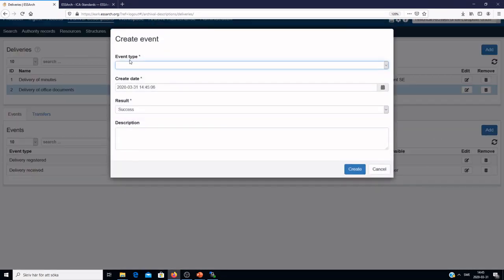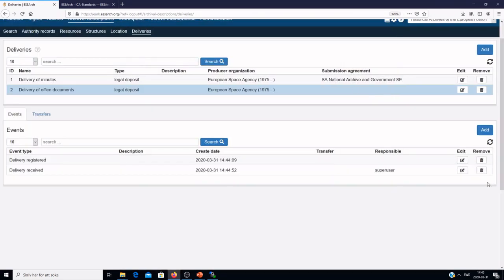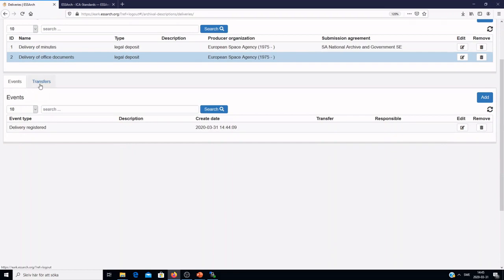I could say that we checked it, and so forth. And that's the really simple way of handling accessions. I will remove the two first ones, and I will show you how you can use transfers.